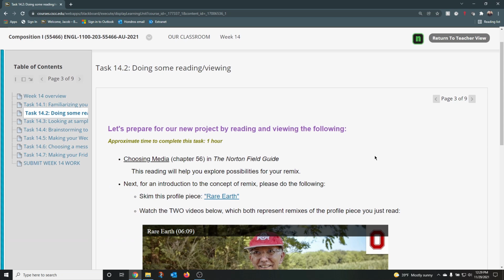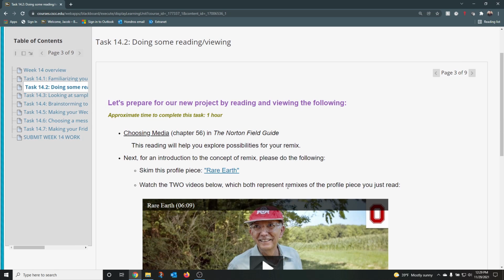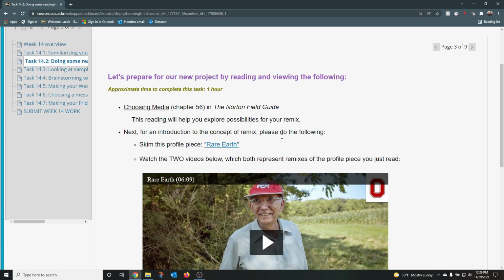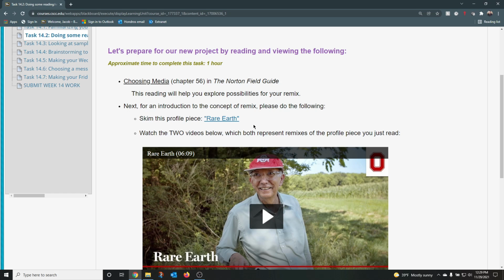For task 14.2, you'll be doing some reading/viewing. First of all, you should read chapter 56 in your field guide, which is on choosing media. And then for an introduction to the concept of a remix, you should skim through the profile piece, Rare Earth, which you can find linked right here. And then watch the two videos below, which both represent remixes of the profile piece that you just skimmed through.